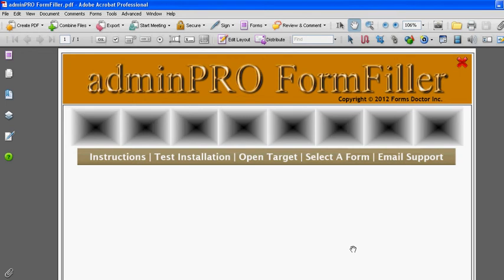This is a video demonstration for adminPRO FormFiller. FormFiller is a custom-built plugin for use with Adobe Acrobat, which we build according to your specific paperwork needs. It is used to automatically fill in forms with client information from a database.